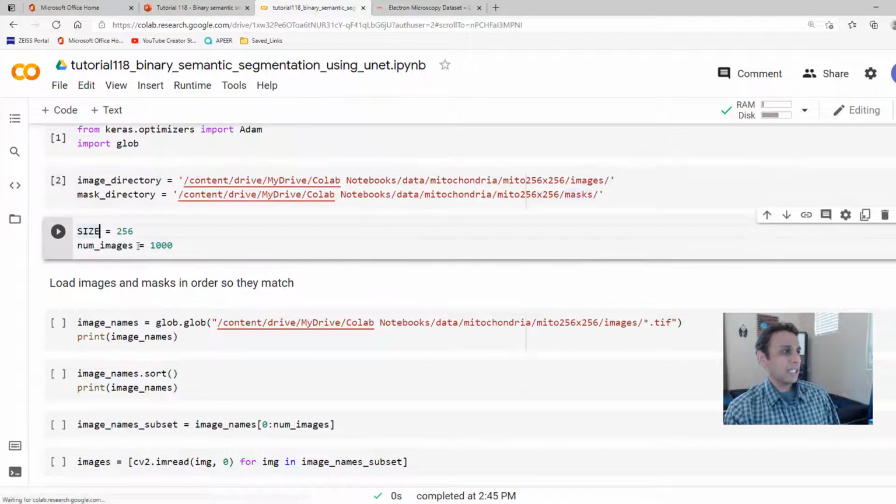Next, I'll define the size and number of images I'd like to work with, because once I divide this, I think I ended up with about 1600 images. And then the training gets a bit slow. Of course, I recommend you use all 1600 images. In my case, I just chose to use 500 images or 1000. I stopped at 1000 because I was getting decent results. These are just variables.